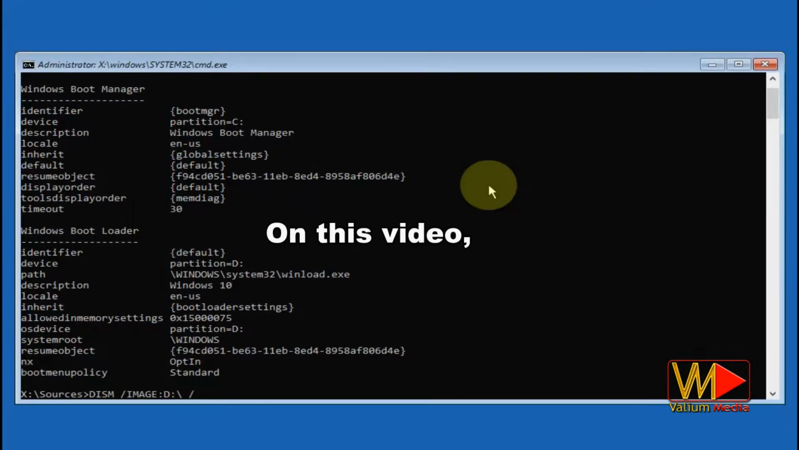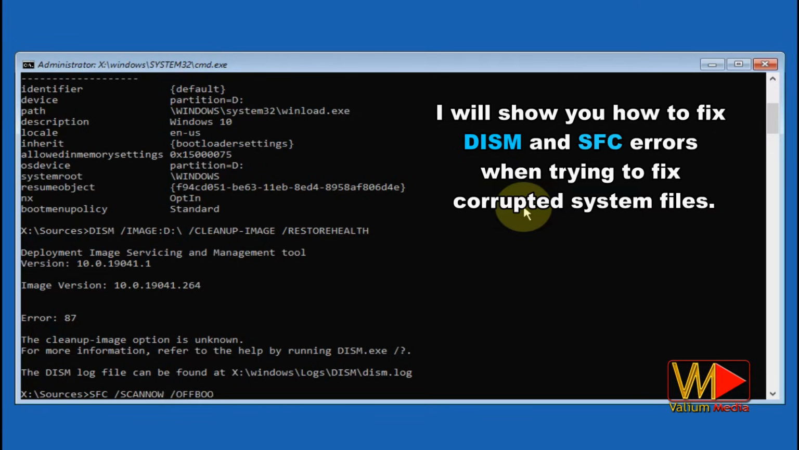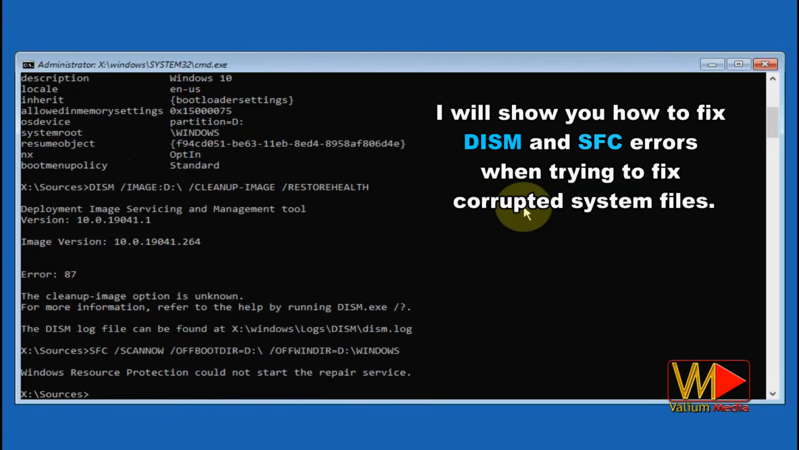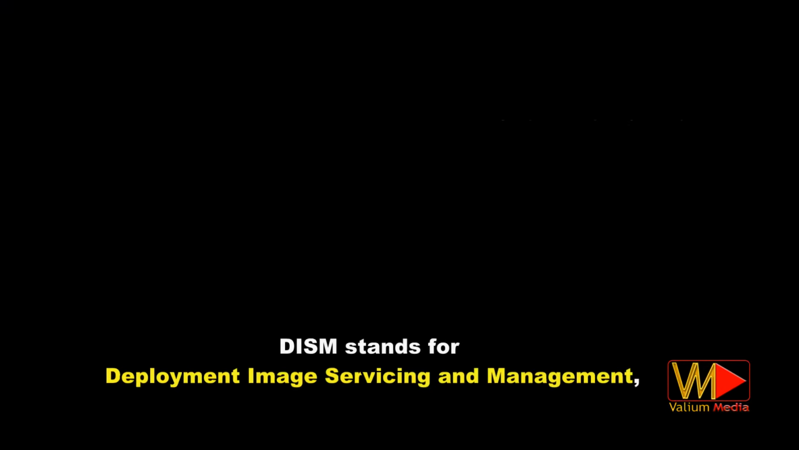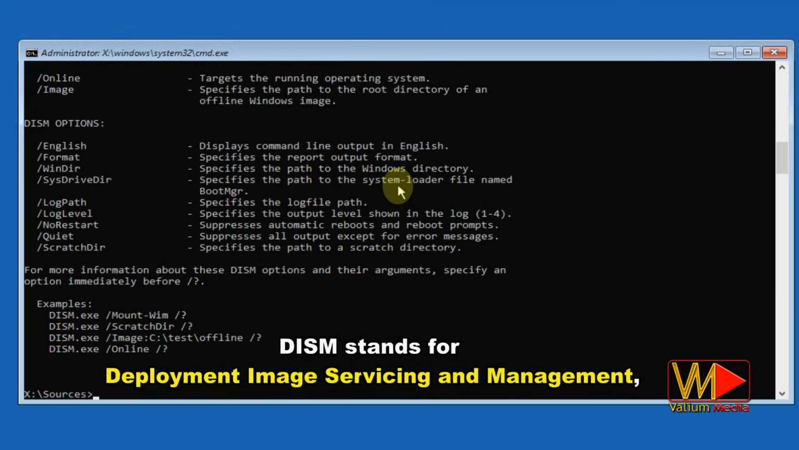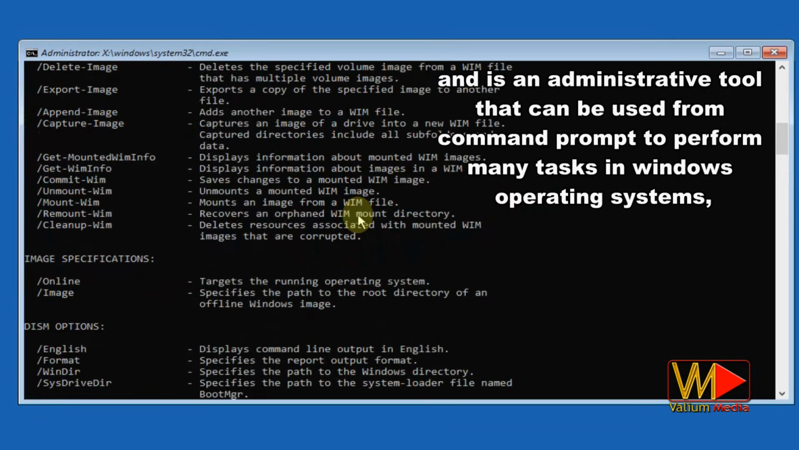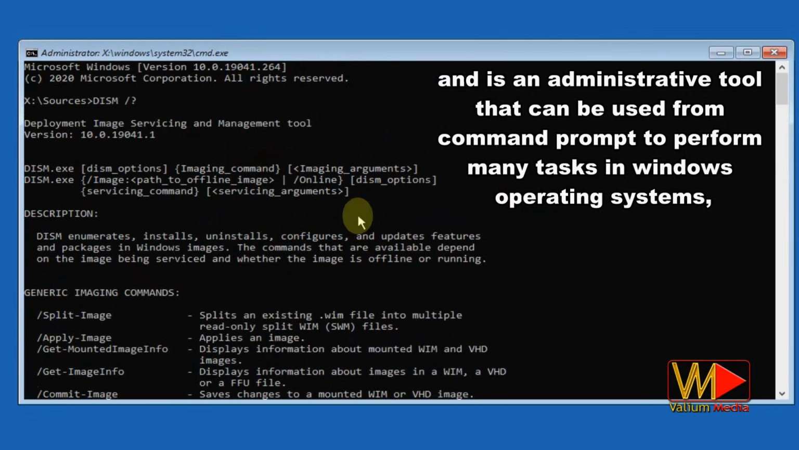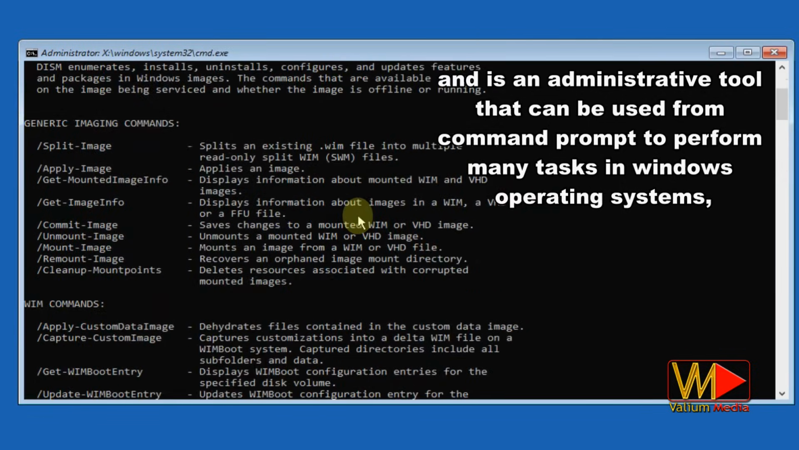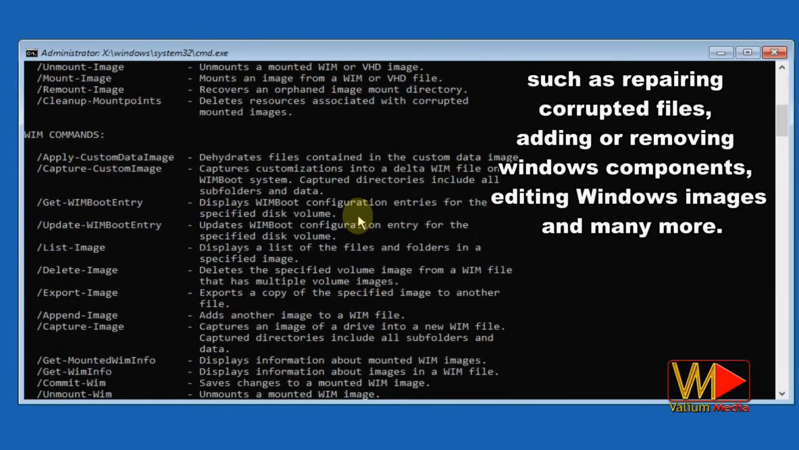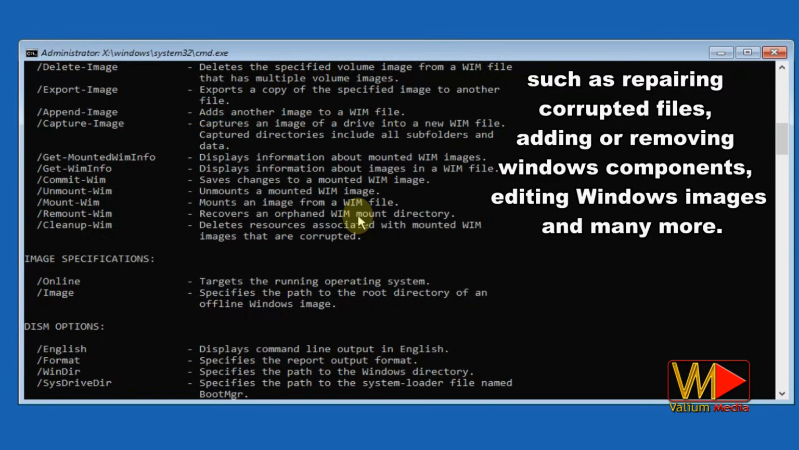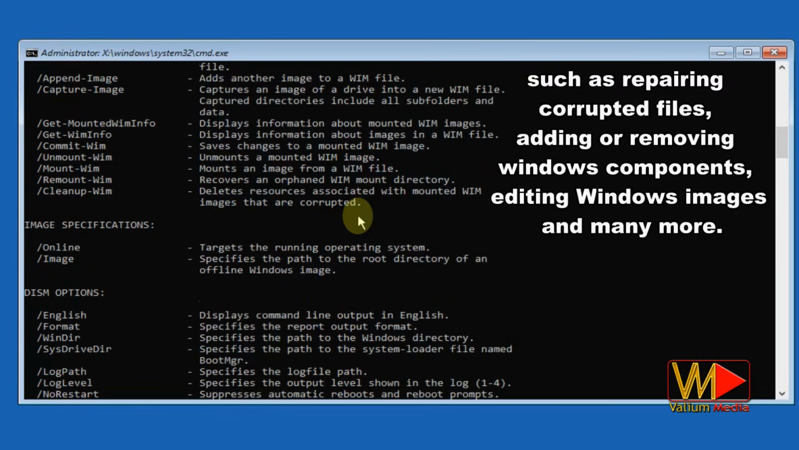Hello everyone. In this video, I will show you how to fix DISM and SFC errors when trying to fix corrupted system files. DISM stands for Deployment Image Servicing and Management, and is an administrative tool that can be used from Command Prompt to perform many tasks in Windows operating systems, such as repairing corrupted files, adding or removing Windows components, editing Windows images and many more.